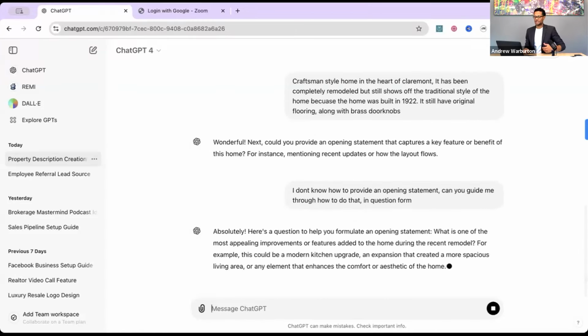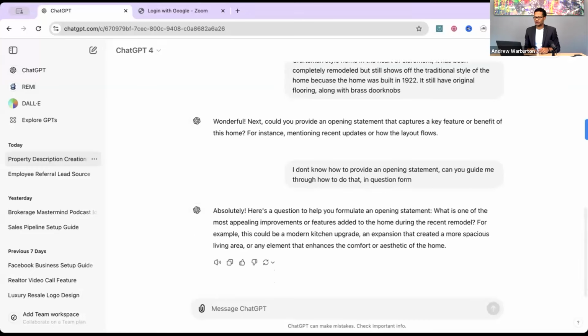Absolutely. Here's a question to help you formulate an opening statement. What is one of the most appealing improvements or features added to the home during the recent remodel?